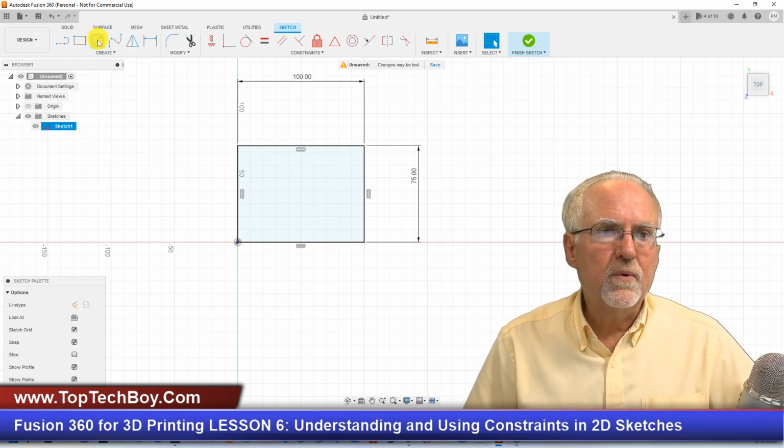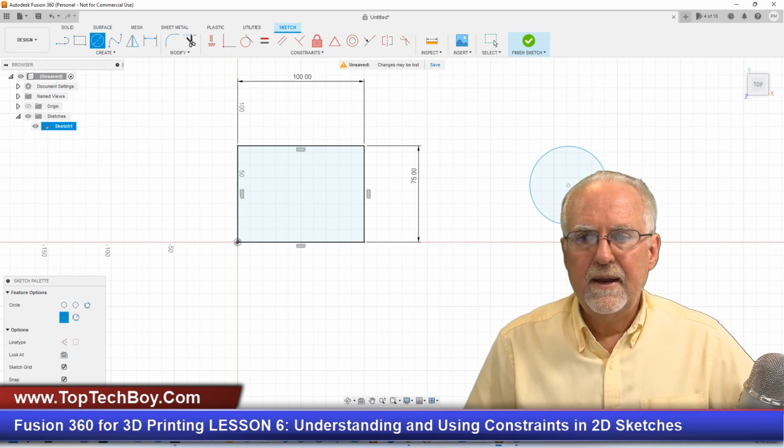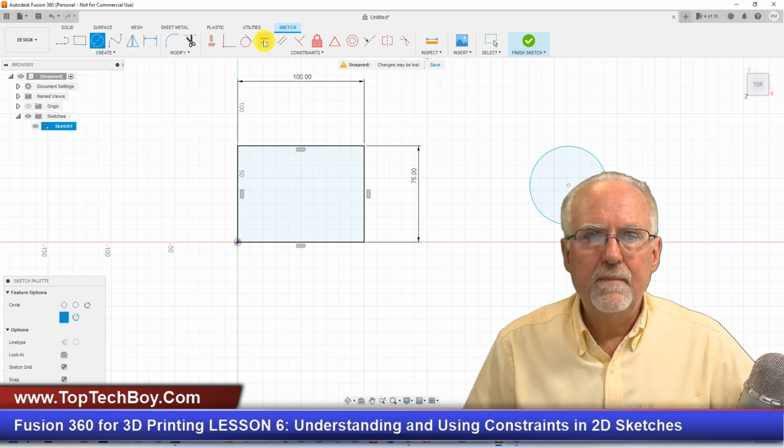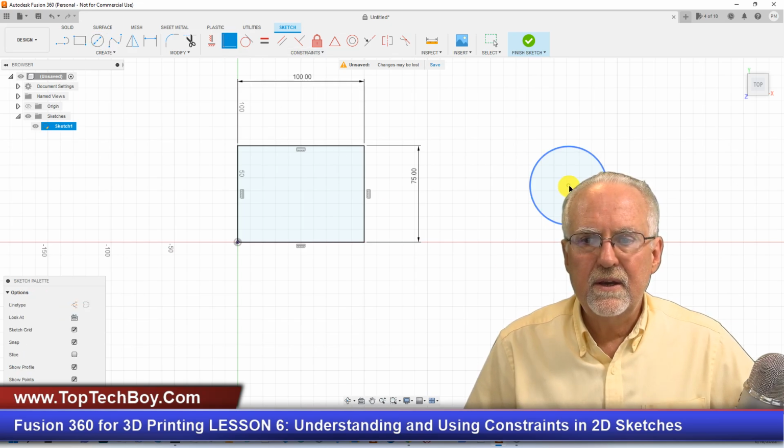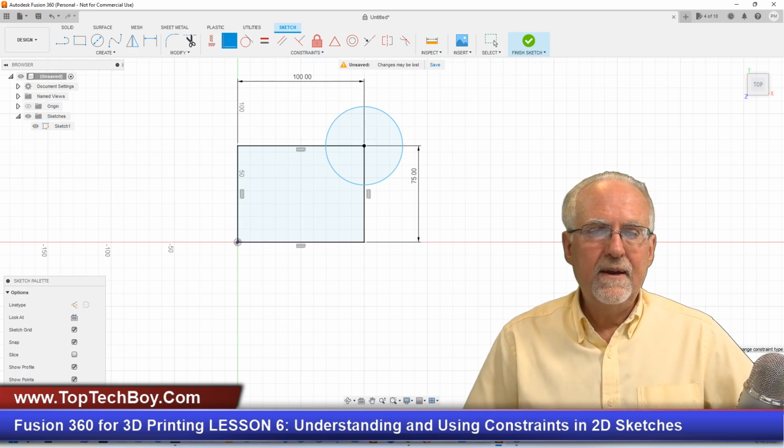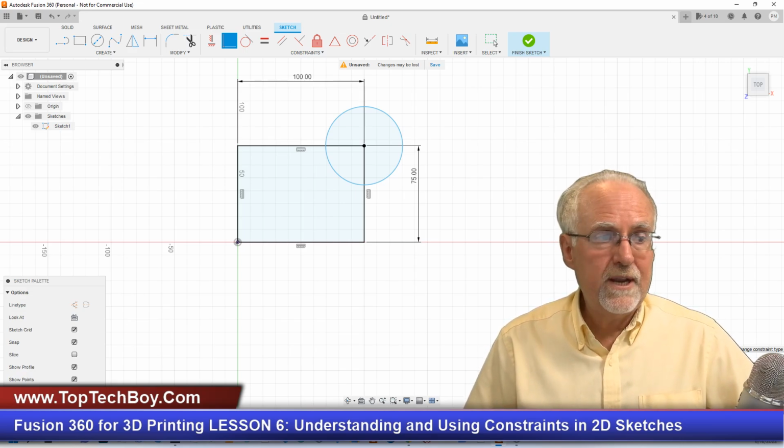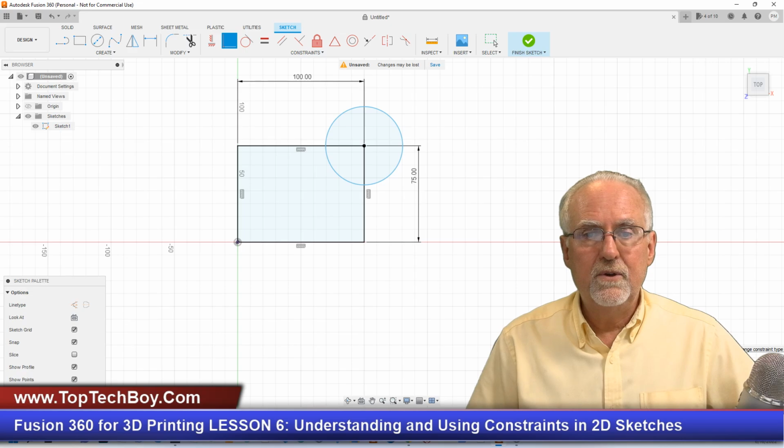Like, I'll show you another one. Let's just say I get a circle and I draw it, and then I can come in and I can get my constraint, and I can say constrain this circle to this corner, and there, hey, I've got kind of a pretty cool shape there that you might be able to do something with.